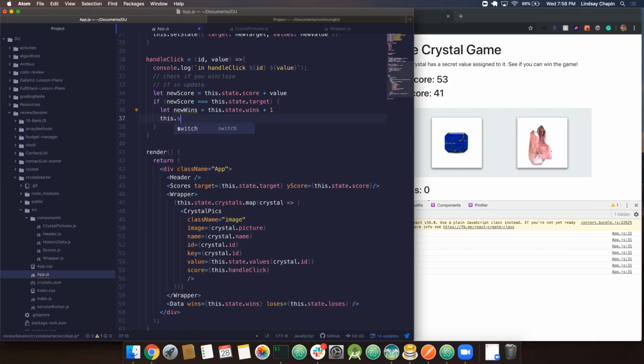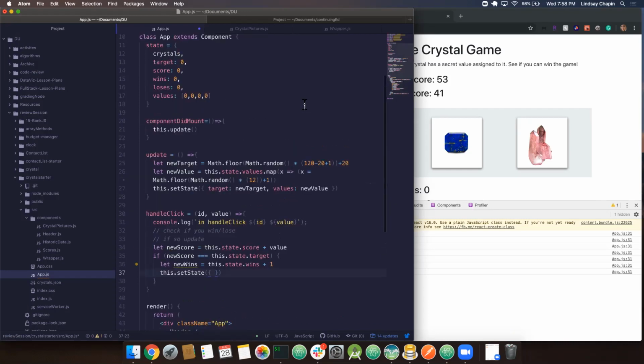So we're going to do a this dot set state. Whoosh, whoosh. And let's look at what our state is. So we want to set score equal to 0. We want to let wins equal new wins. And then we just want to call this dot update. And that'll take care of our new values and our new target. So else if, right? What's our loss condition here?